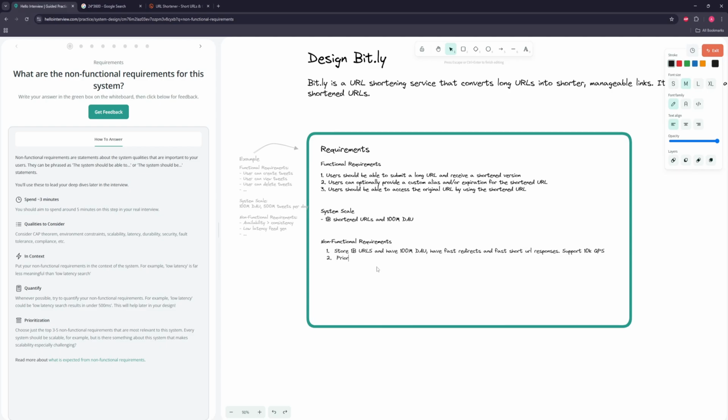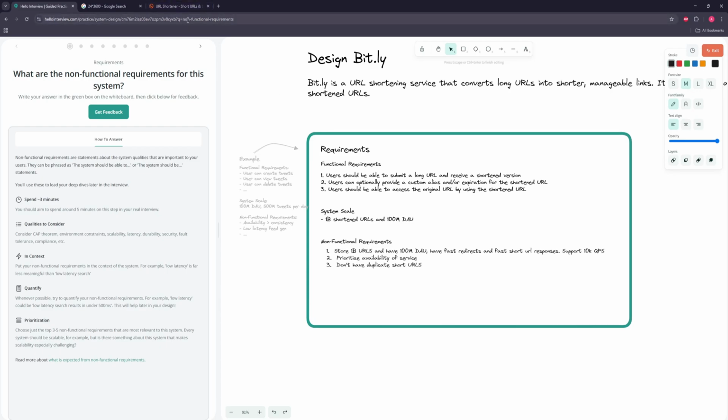consistency, so we can prioritize availability of service. And then the only thing we do need to make sure is we don't have duplicate short URLs. That would be a problem, right? Let's say I put in this one and someone else puts in something else and we both get bit.ly/123. That would be a problem. So as long as you don't have this, the availability is fine. You don't need to have this thing straight away.